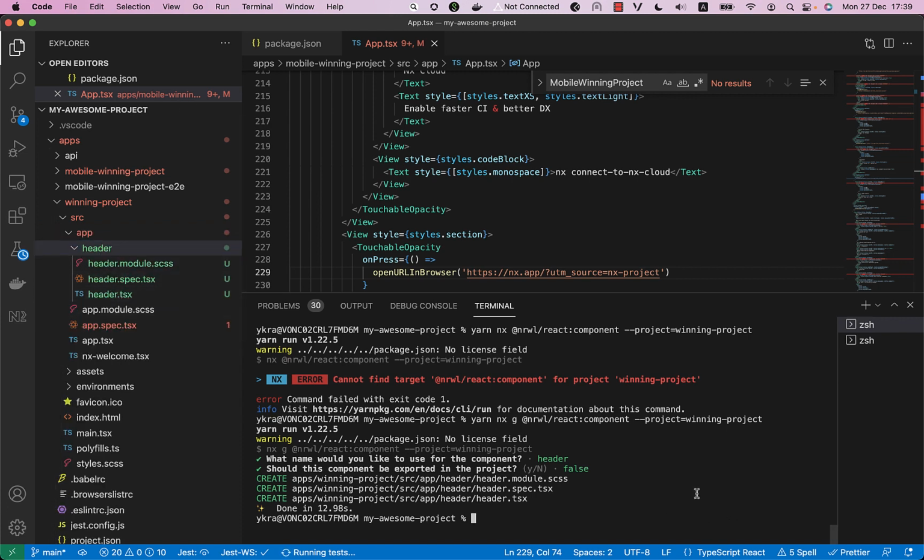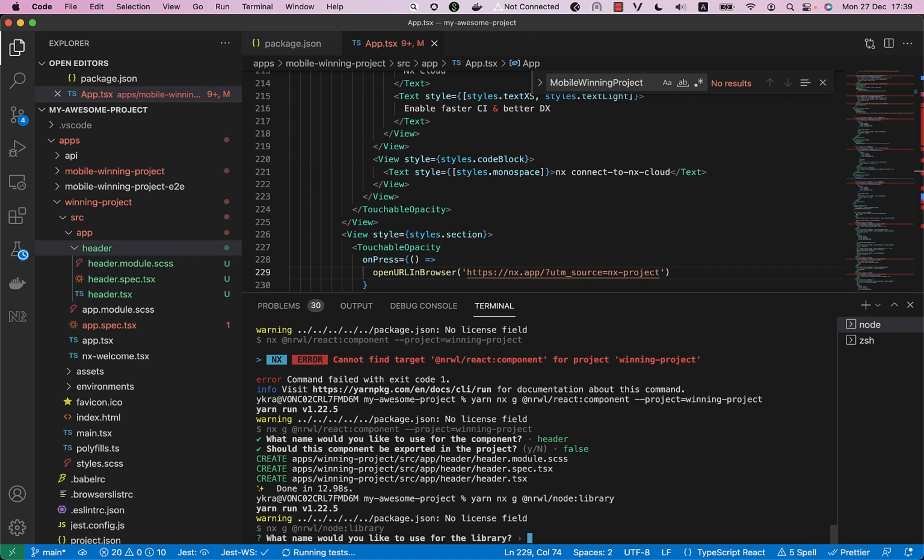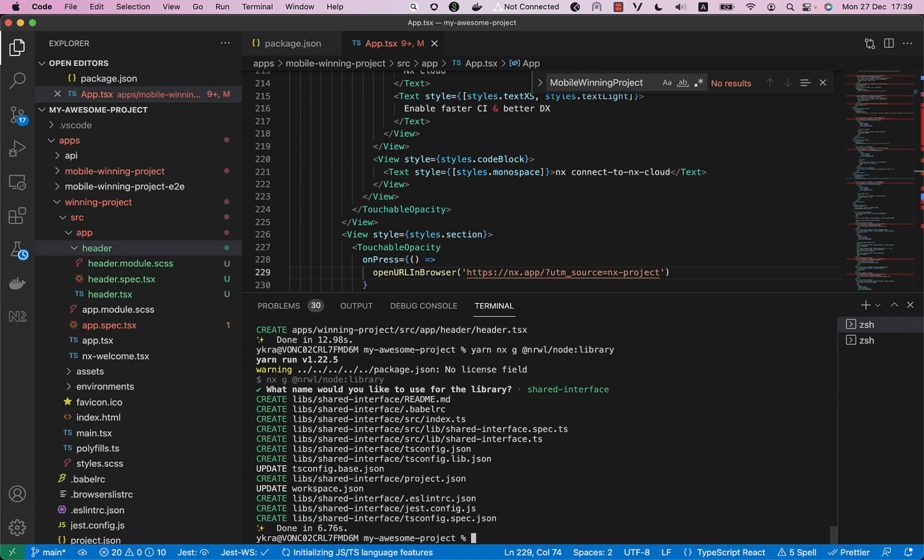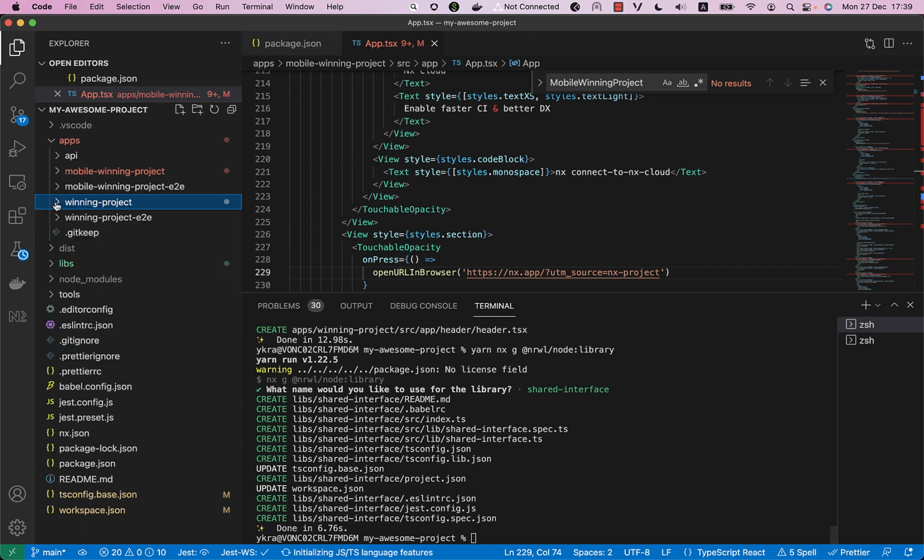Another thing we can do is create shared libraries. Let's say we want to create a library that is being used both in Node and in React. It's going to be an interface library or any class that does any service that can be used anywhere. So we can just yarn nx generate nrwl node library. And as usual, it's going to ask you for the name, so we're going to do, let's say shared interface, and shared interface is going to show up in the libraries folder.